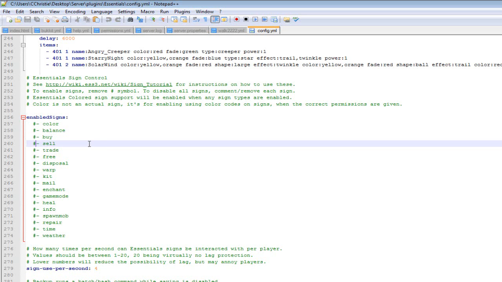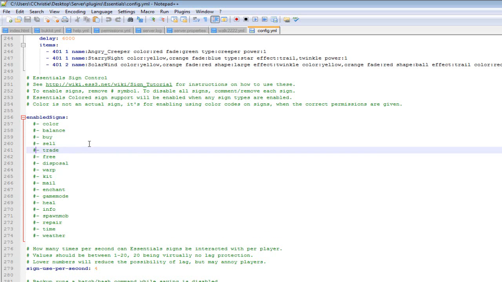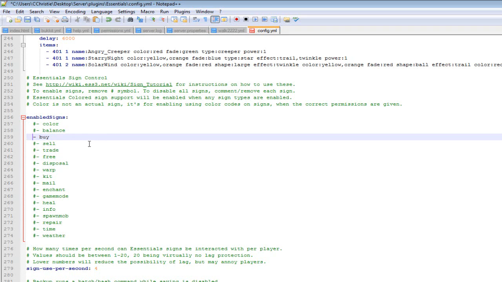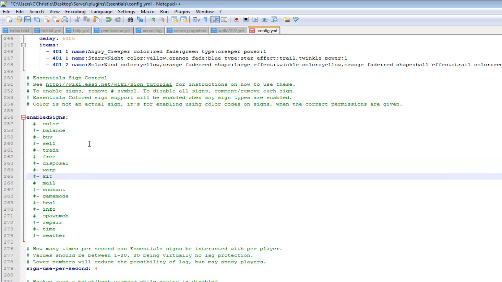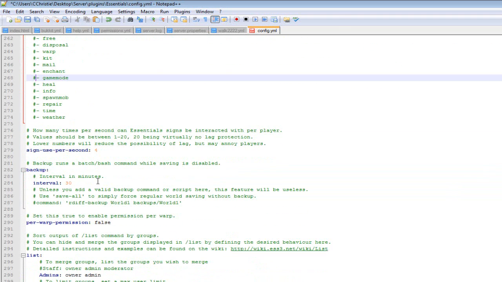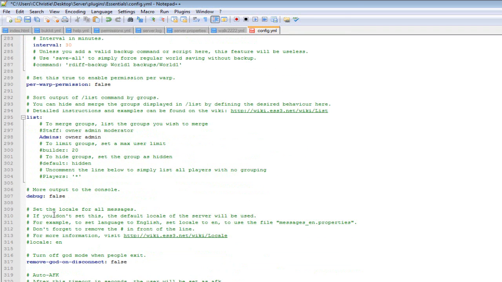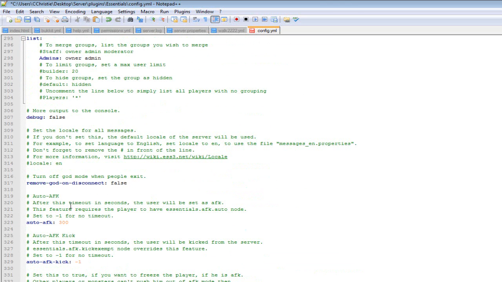The reason these are commented out right now is because they are not enabled, but to enable one, all you do is delete the comment or the hashtag, and it will do that for you. And then there's a backup system. Backup I will not be going into today because many people will not need that right now, but maybe later on.